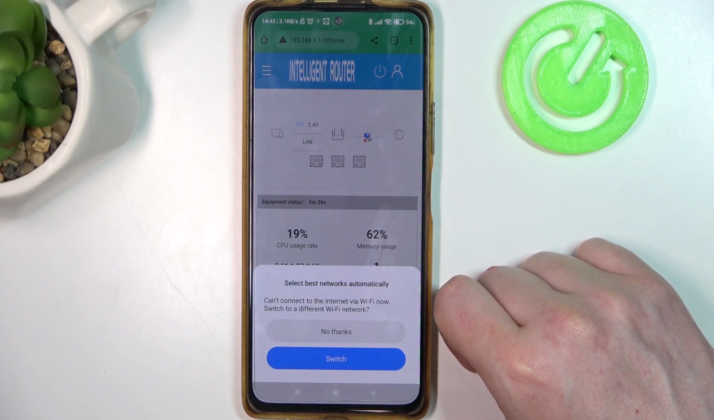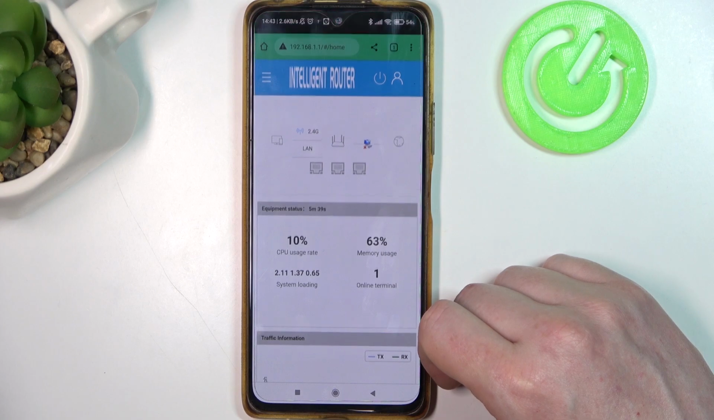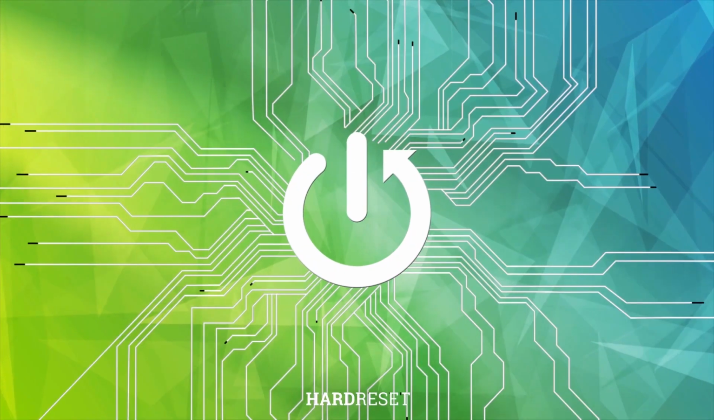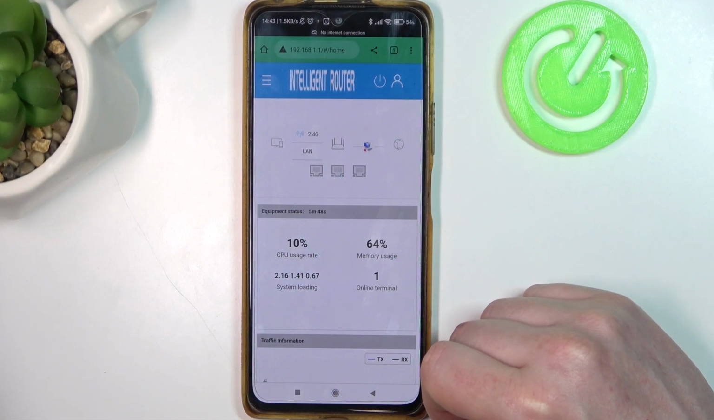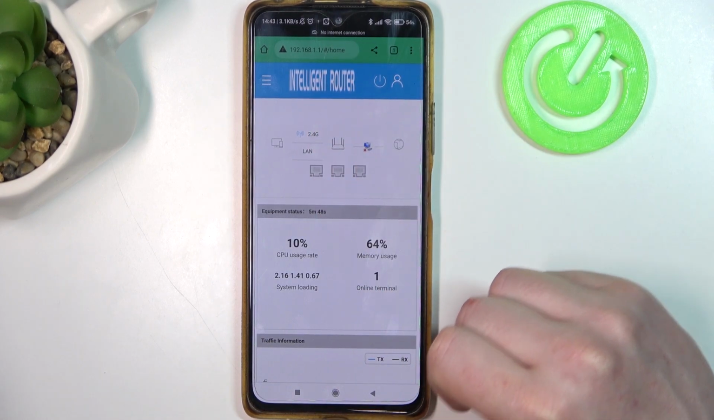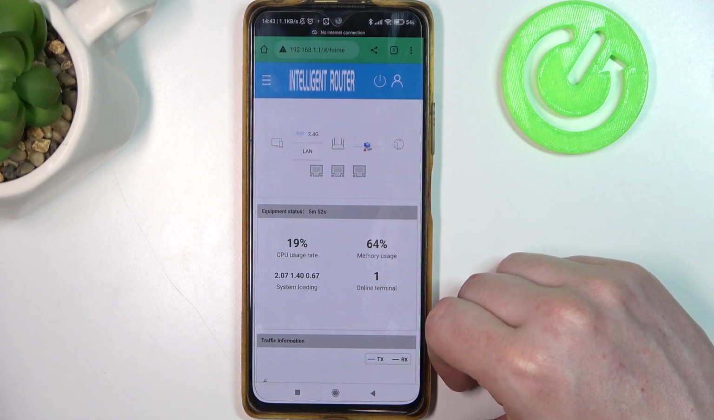Hello, in this video I want to show you how to change the configuration website password for Zbtlink router. To do this you will need to open the configuration website, and you can check our first setup video to learn how to access it.